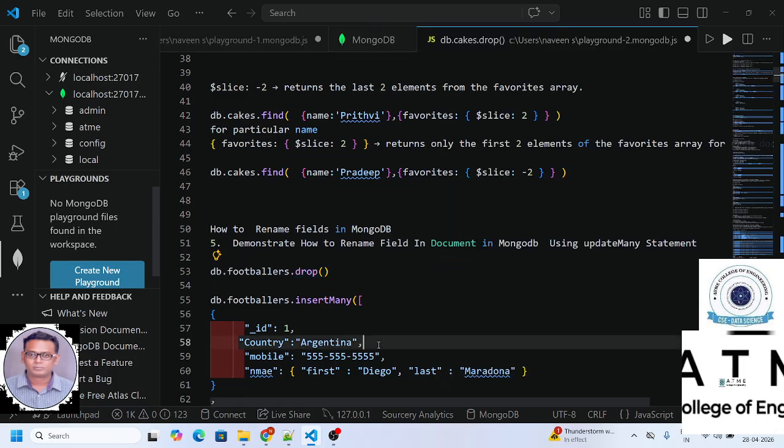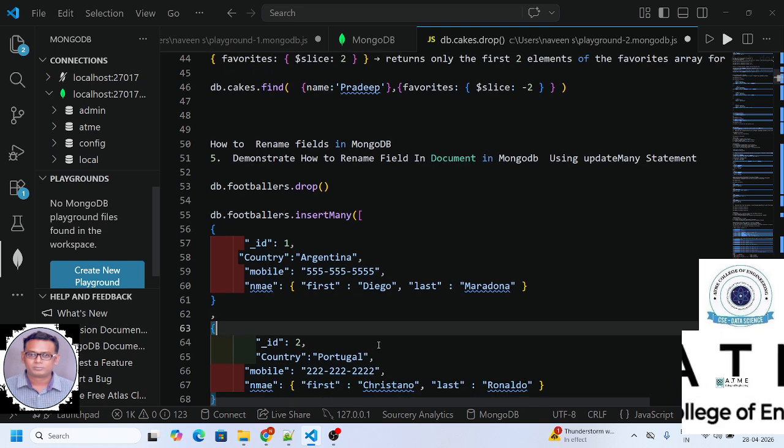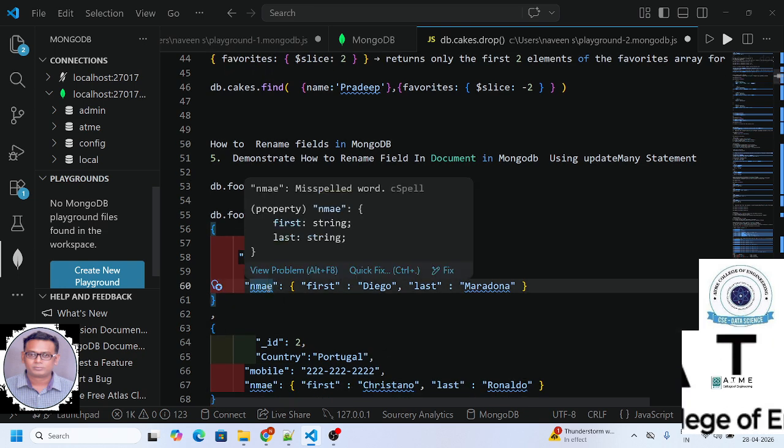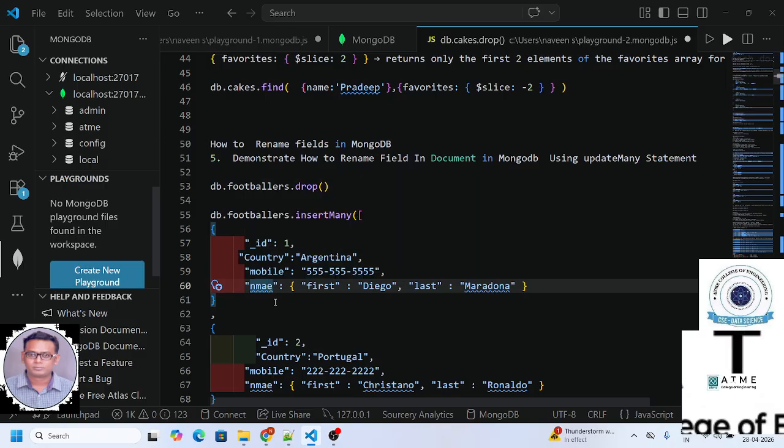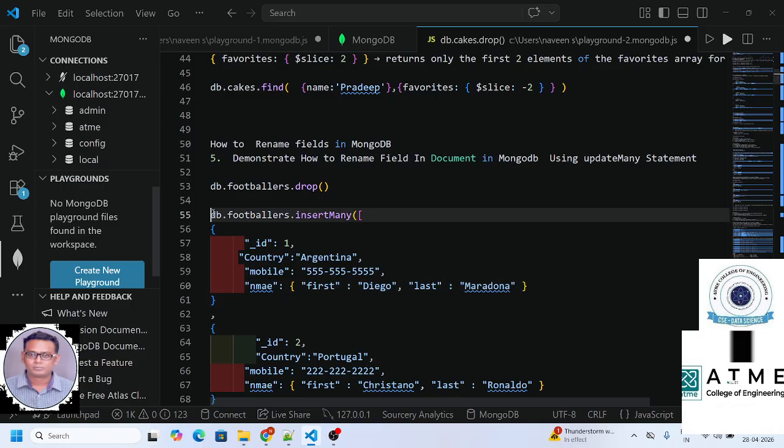In this example, I'll show you how to rename a field in a document. Clearly, you can see there is a spelling mistake here: name, N-M-A-E. It has to be renamed to name, N-A-M-E. So I'll demonstrate how to rename it. Meanwhile, I'll insert these documents into the footballers collection.